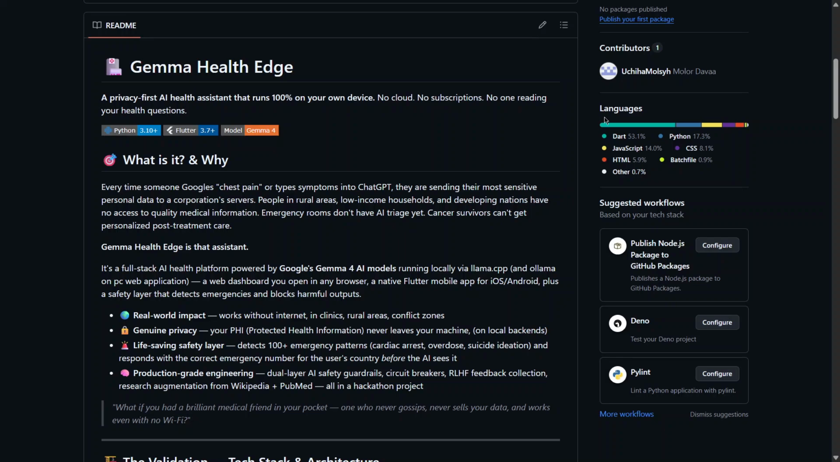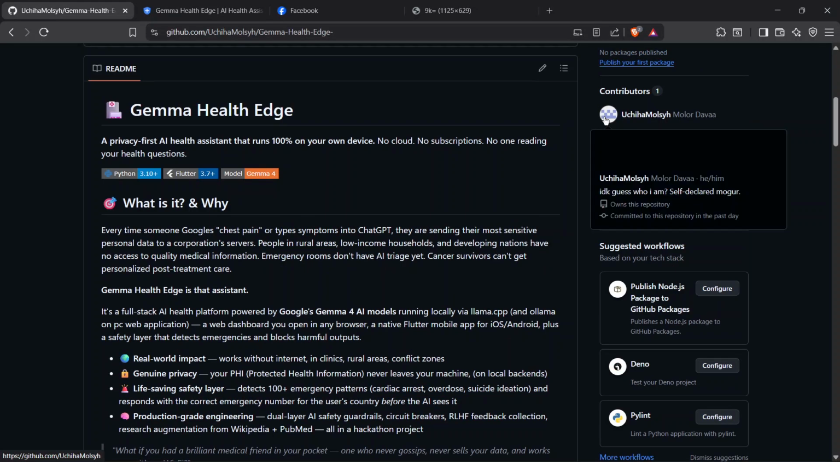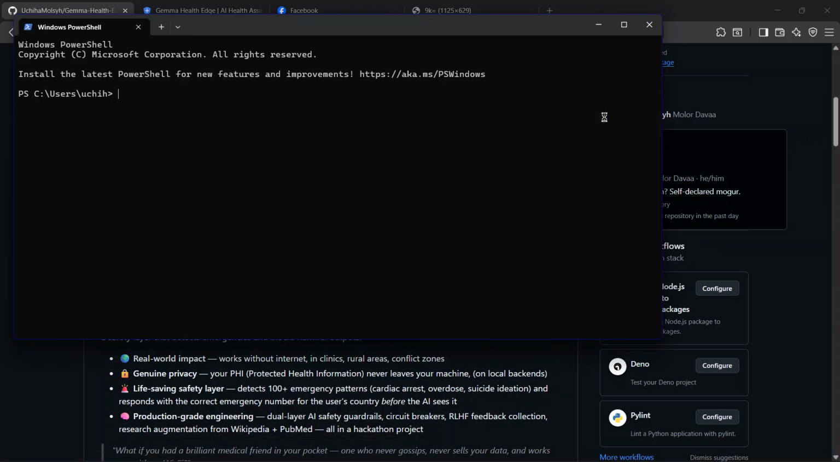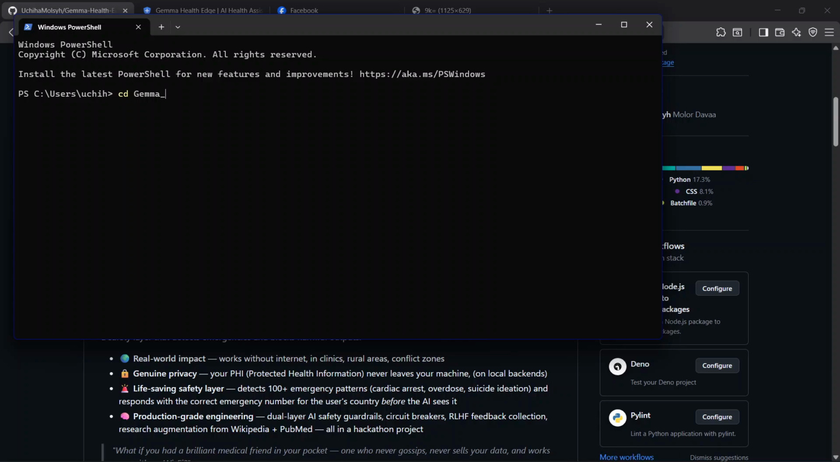Today I'm gonna show you a live demo for Gemma Health Edge: how to start it, how to run it, and how to use it. Now, to start, you should open up your terminal and go to the file directory where you saved the Gemma Health Edge source code.